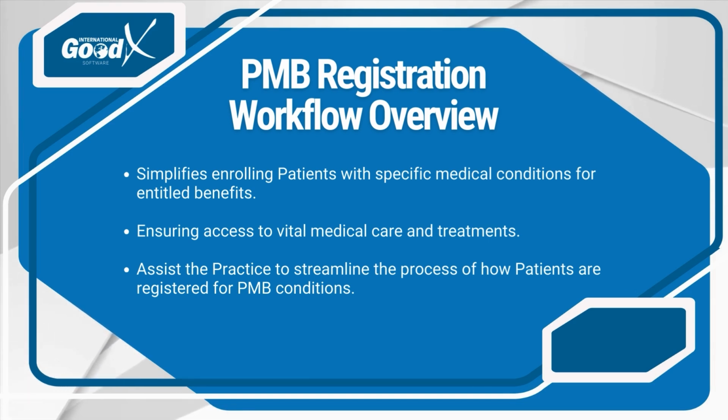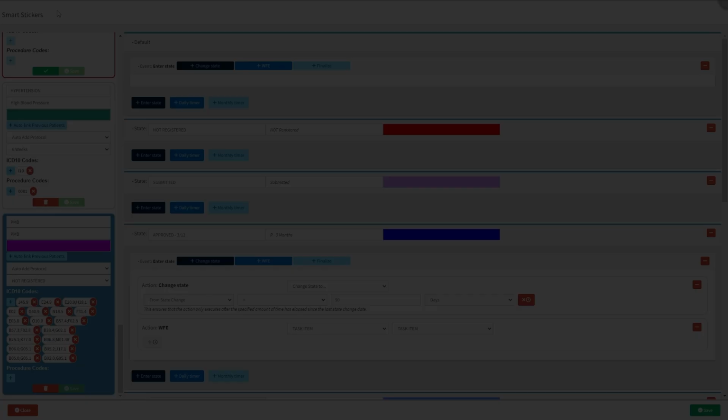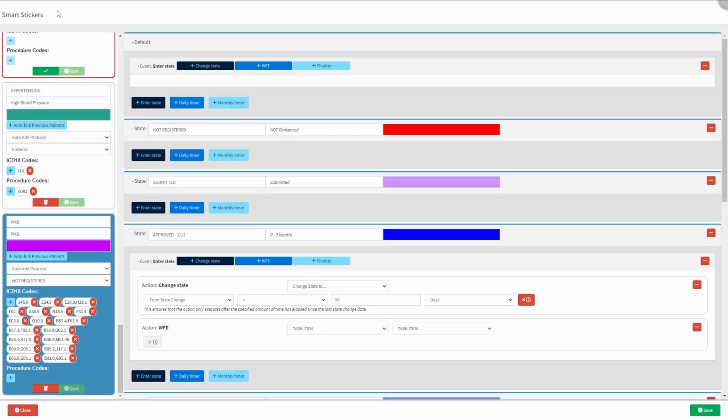Using the suggested workflow will assist the practice to streamline the process of how patients are registered for PMB conditions and also to easily maintain the PMB status of the patient. In this video, we will do a quick overview of the 3 steps you may follow for PMB registrations.